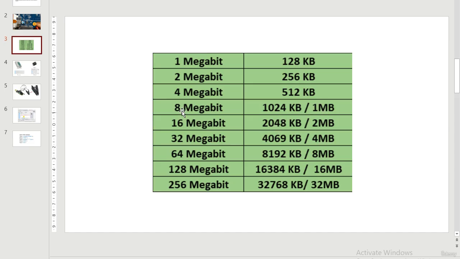8 megabit equals 1 megabyte. 16 megabit equals 2 megabytes. 32 megabit equals 4 megabytes, and 64 megabit equals 8 megabytes. You know why? Because 8 bits equal 1 byte. That's why when we convert from megabit to megabyte, we divide by 8. Of course, we have other values like 128 megabit, which equals 16 megabytes, and 256 megabits equal 32 megabytes.